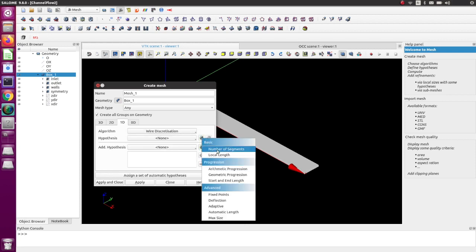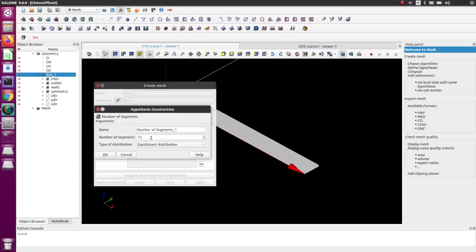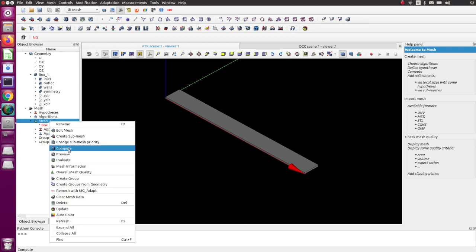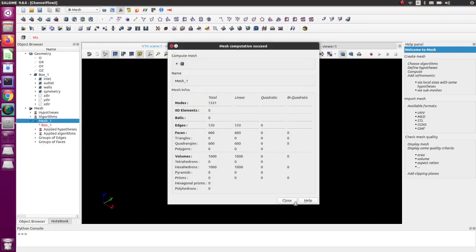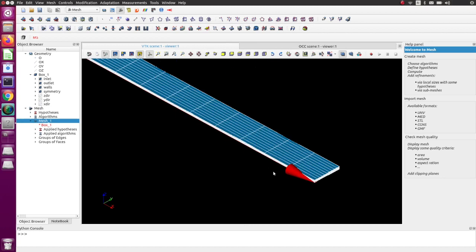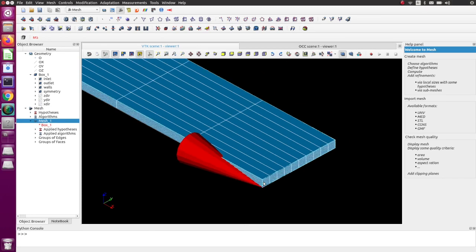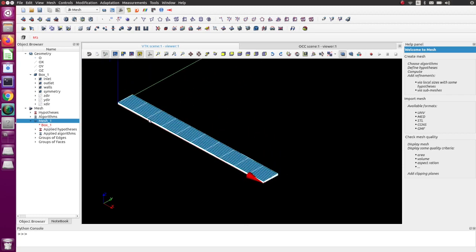And I'll choose the number of segments, so it will be 10 by default. Let's call the name number of segment 10, like that. Apply and close. So if I go forward and I just compute that, of course it works, but you see that the mesh is not exactly like I want. I want only one element in the thickness, and I want a bit more elements in the X direction.